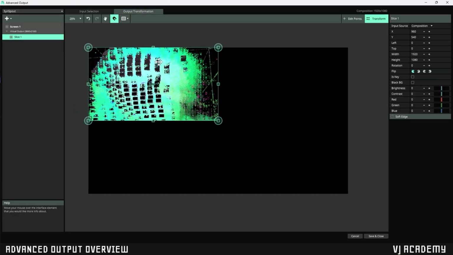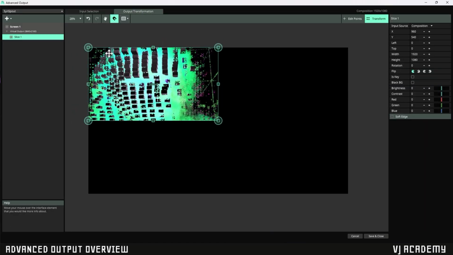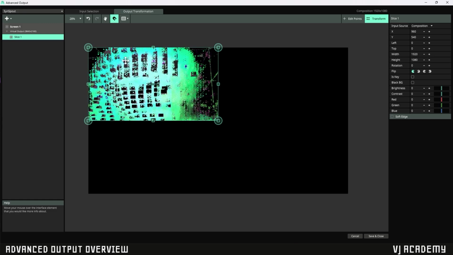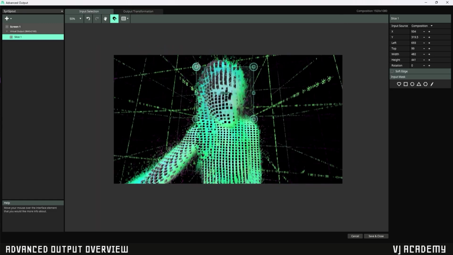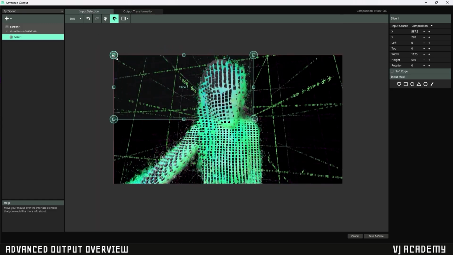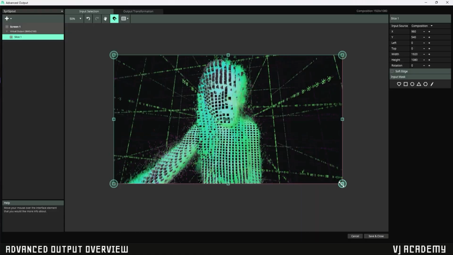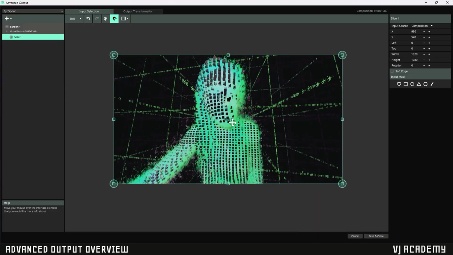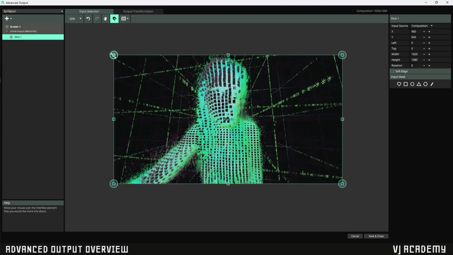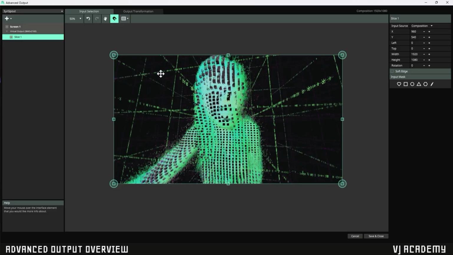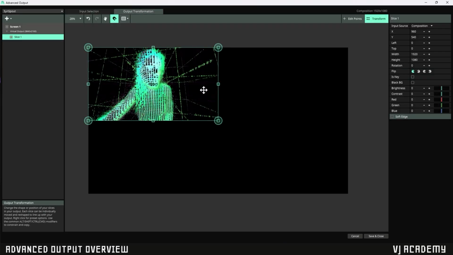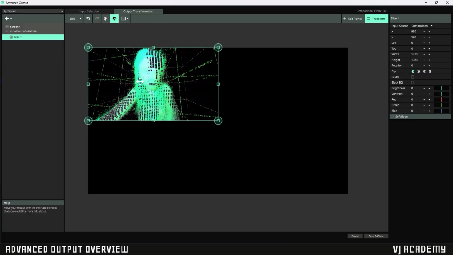And then when we head over to our output transformation, you're going to see that what we are seeing is only the head. However, we don't want that traditionally, right? So we're going to want to utilize my entire composition's content. So we'll just make sure that we have 100% of our input selection selected. And now you can see that within our output transformation, we actually have our whole image.